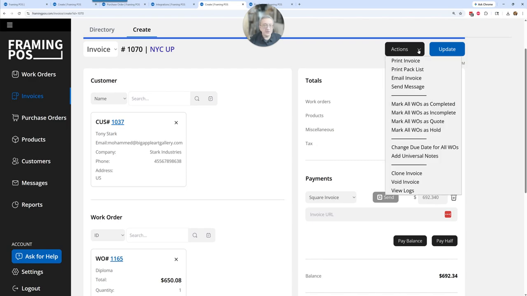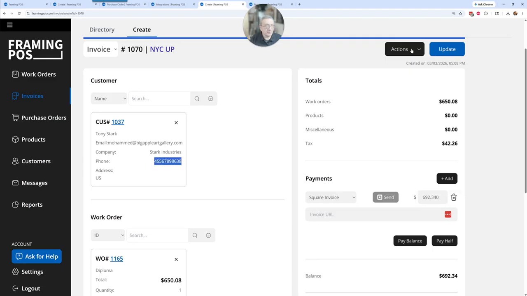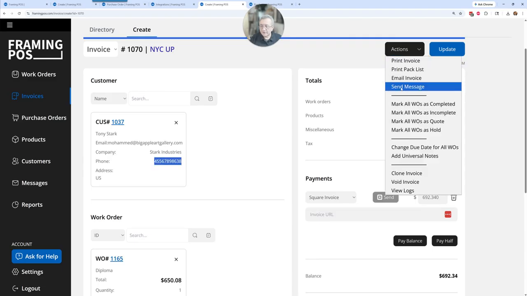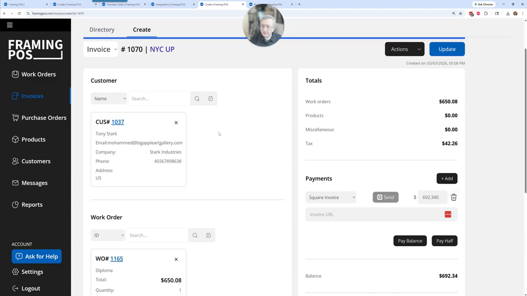From invoice pages and from work order pages, you can send a text message here. You have to have a proper number, obviously, but you send a text message from here, and this is 2-way text messaging to the customer. And there are other options here in the invoice page you can see, which are very useful.